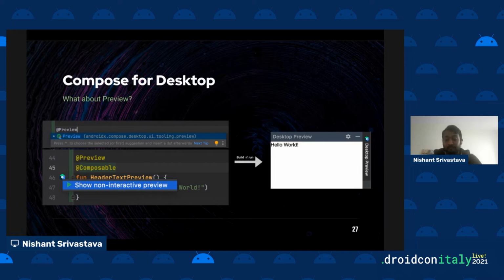You actually get that marker in the gutter area. You can see there's an icon that says show non-interactive preview. So when you click on that is when you can actually see the preview in the preview pane. This pane also would not exist the first time you try it, but when you run it for the first time, it will actually build your composable function, and then it will run it for you. So desktop preview is also available for now.